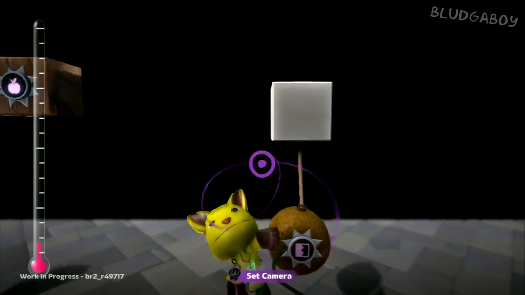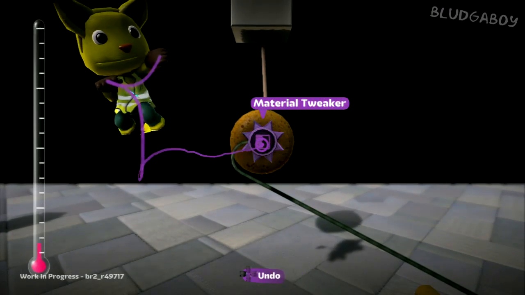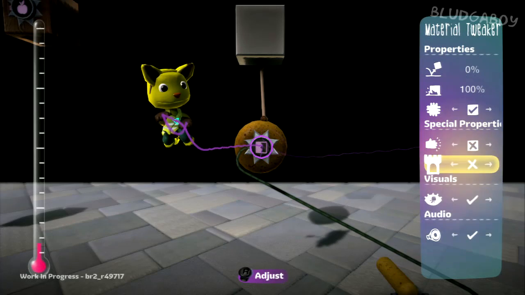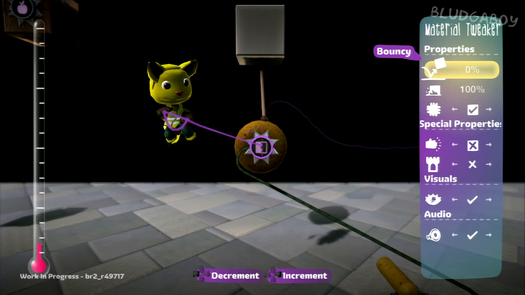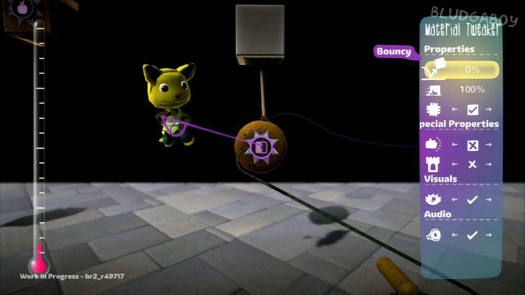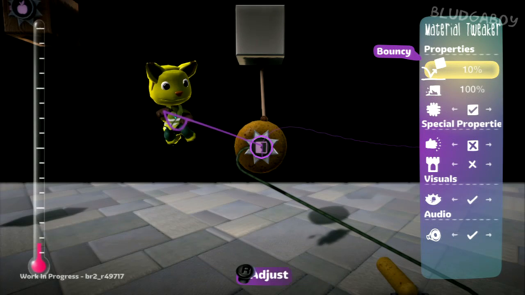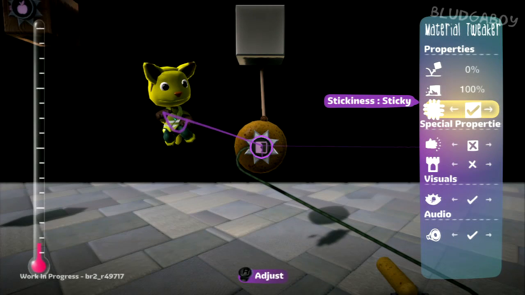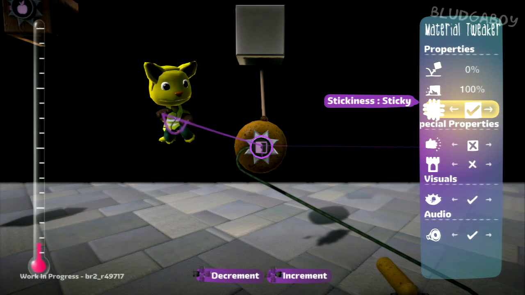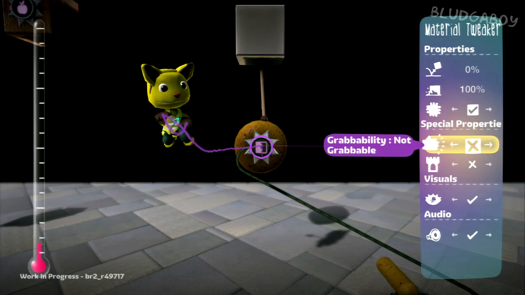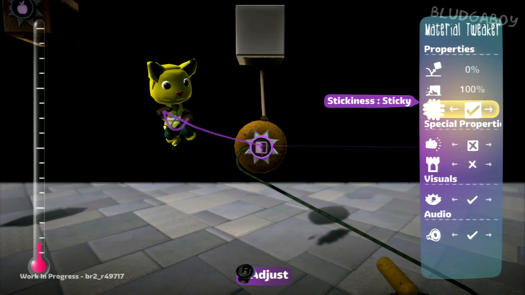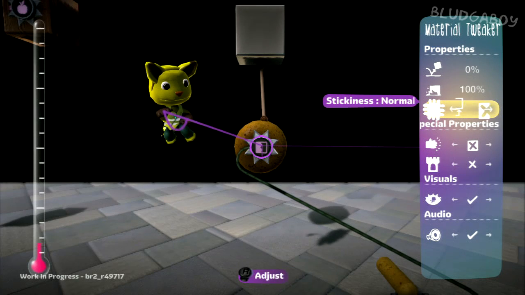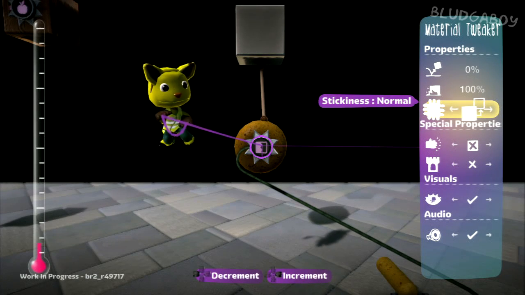Over here we have a material tweaker. A material tweaker allows you to change various options with regards to materials. It doesn't actually allow you to change the material itself, but you can change different properties. For example, you can change how bouncy a material is. You can change how much friction the material has in the world. You can change if the material is sticky or not. That will sort of change whether things are glued to it or not if you set that to not, or you can set it to normal, non-stick, sticky, stuff like that.